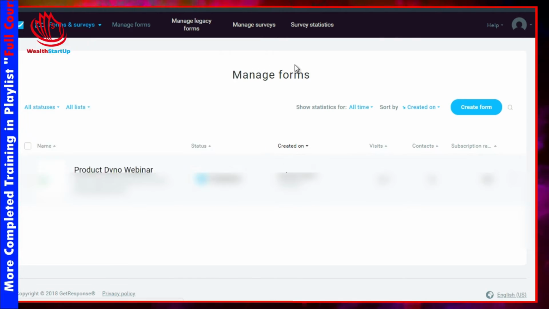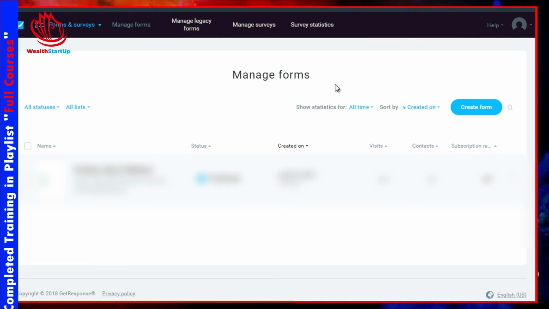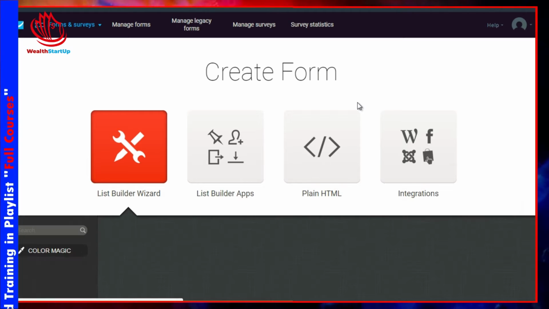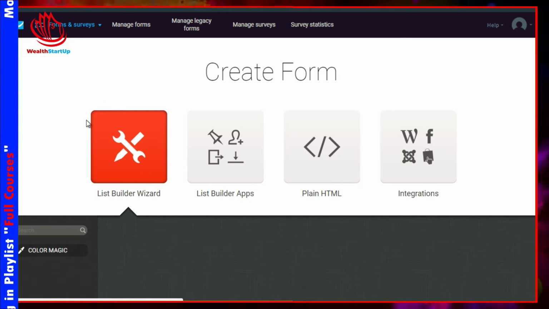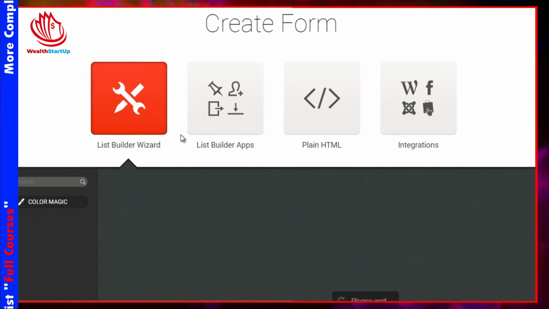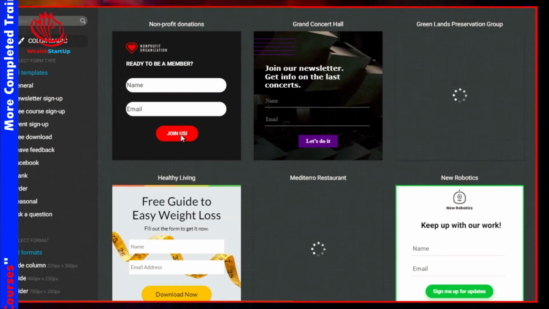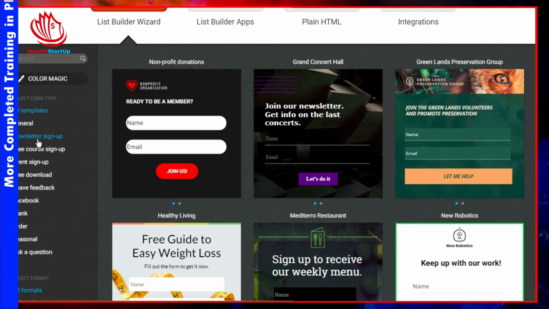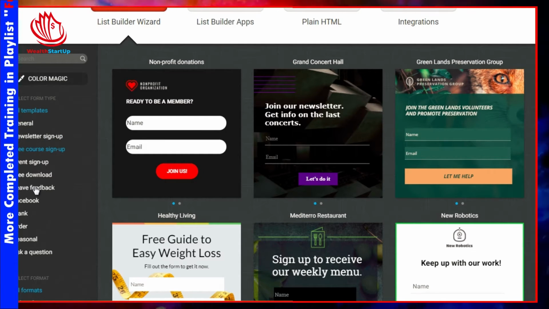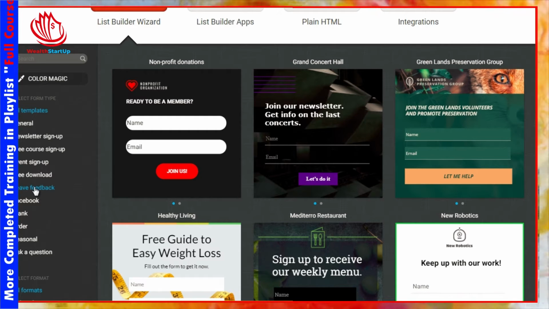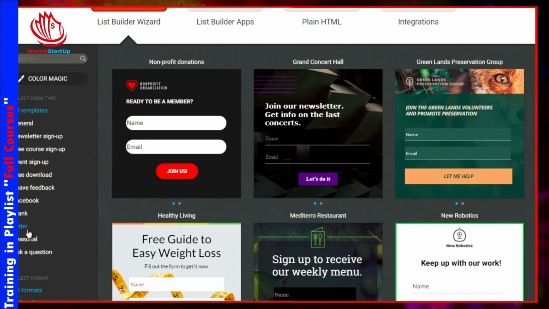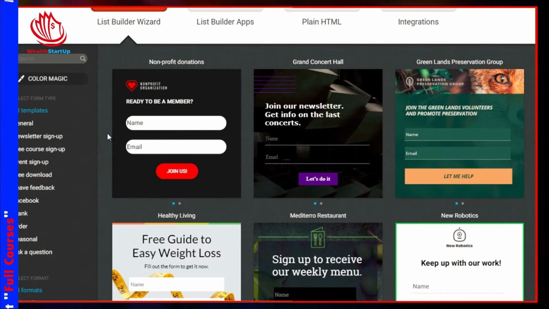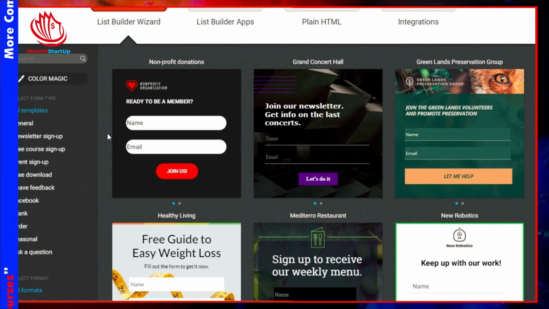Okay, so to create a form, all you need to do is go to forms and surveys. So click on this and you're going to see manage forms. Next thing is click on create form. And then of course you'll have the ability to create a form. So you can either use the list builder wizard, as you can see here. So this is a variety of different forms. You can create newsletter signups, free course signups, different types of purposes too, like leave feedback, feedback forms, Facebook forms, blank forms, order forms, and more. So it's not just web forms, there are all sorts of different forms. But for this purpose today, and in this particular video, we're gonna focus on signup forms.